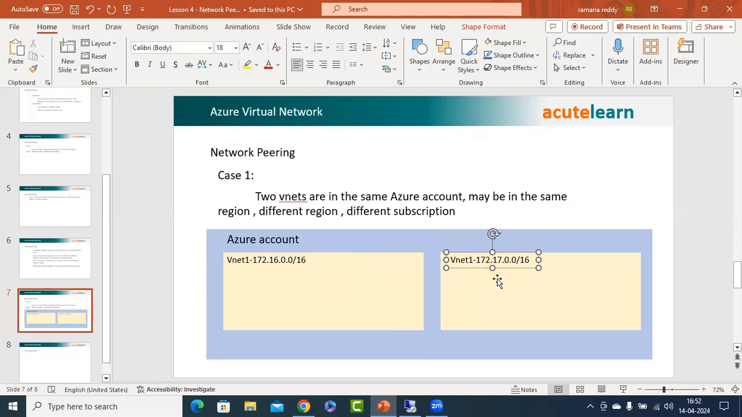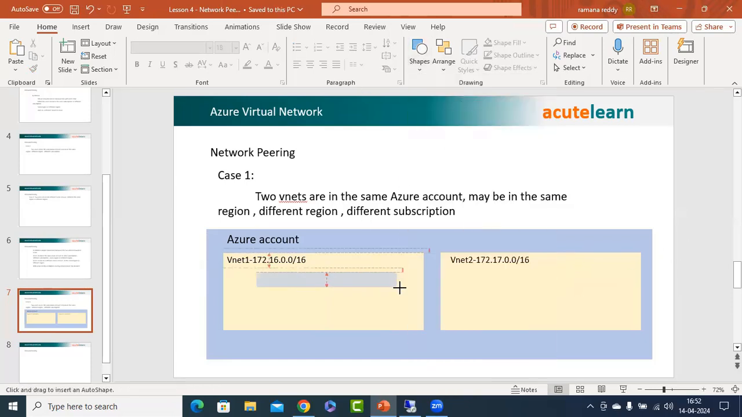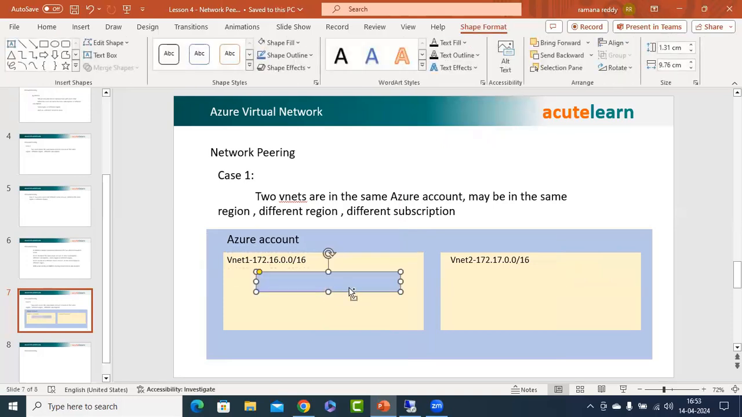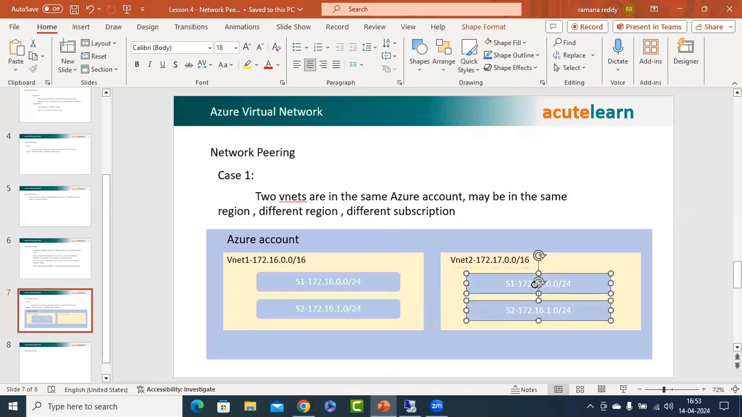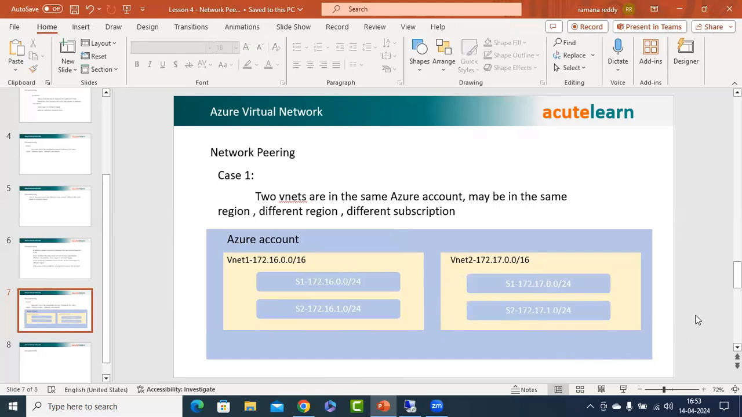So I'm taking VNet 2 as 172.17.0.0/16. Now within this, you might have a subnet. Subnet 1, I'm saying, 172.16.0.0/24, and subnet 2, you have 172.16.1.0/24. And within VNet 2, you have 17.0, 17.1.0 subnets.